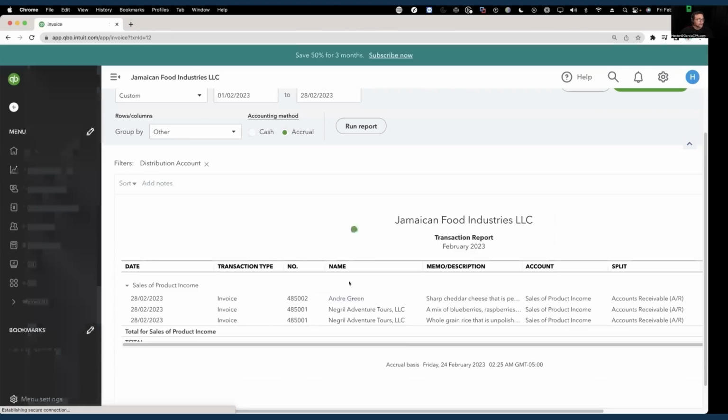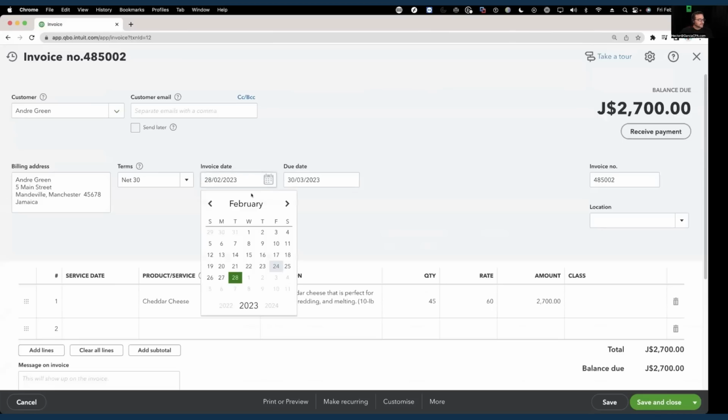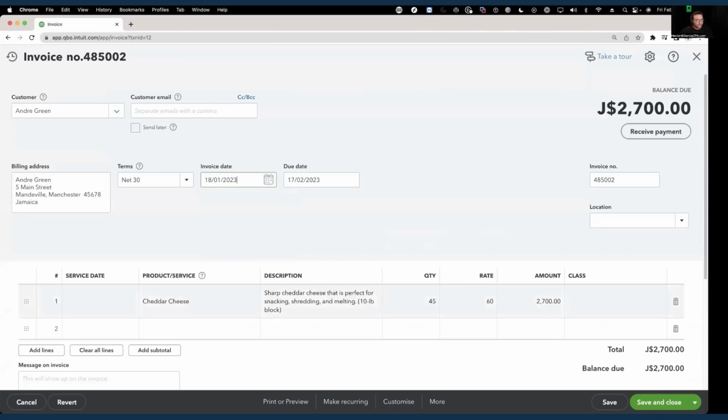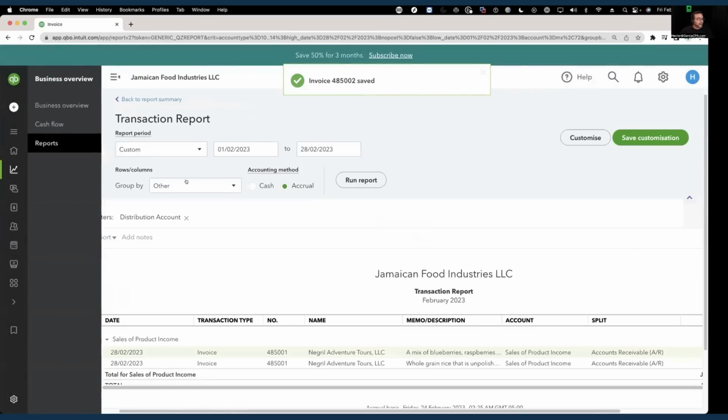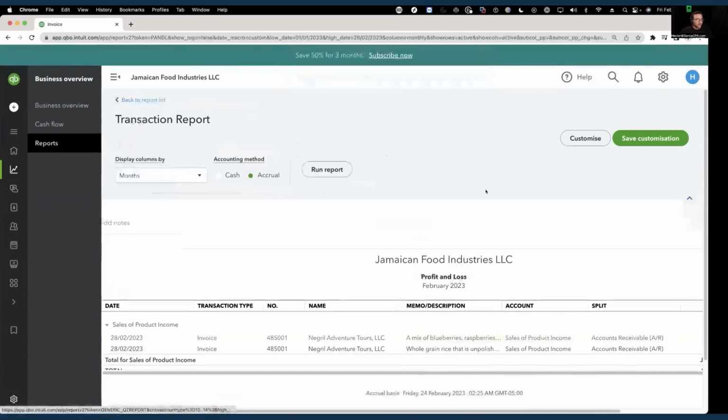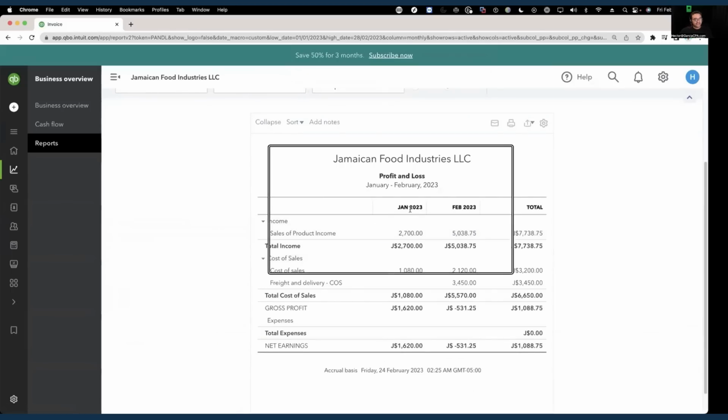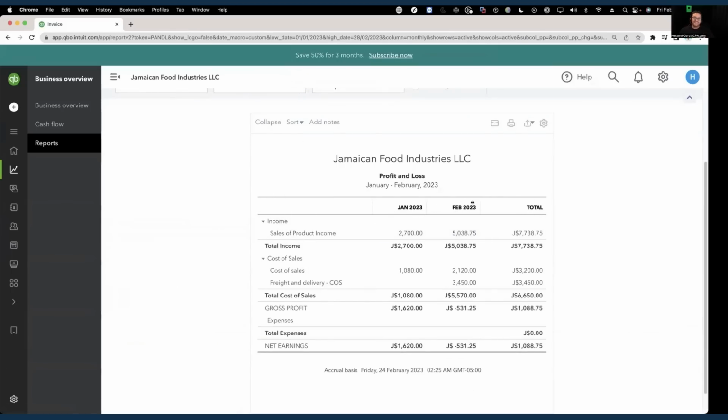I'm going to grab one of these invoices. I'm just going to simply backdate it to January, and then click on save and close, because in that way we're going to be able to go back into that report that we were looking at earlier, and we get to see January and February with different sales.